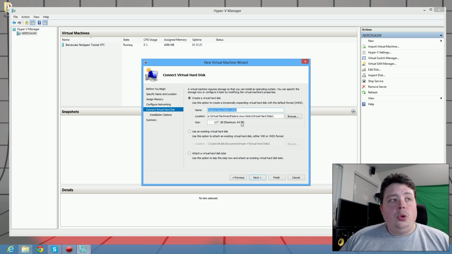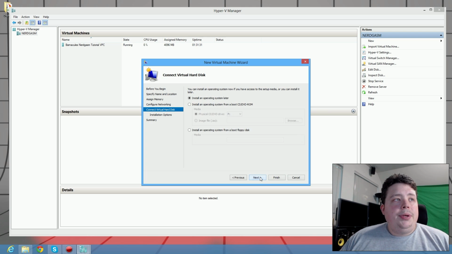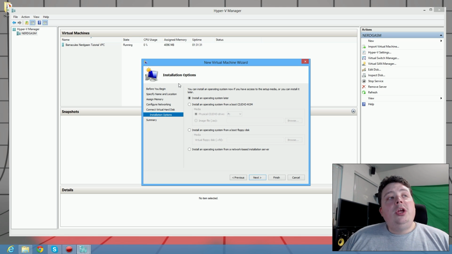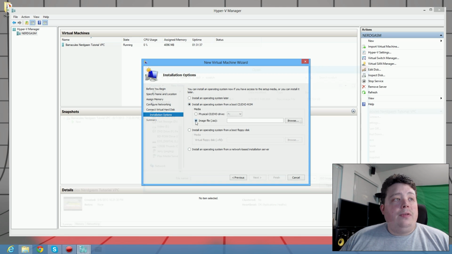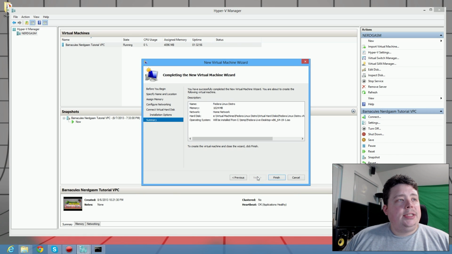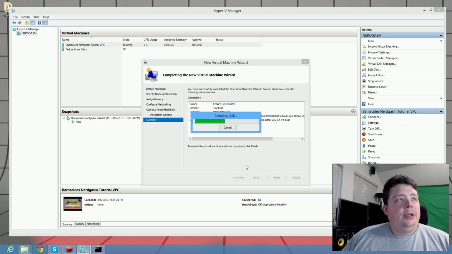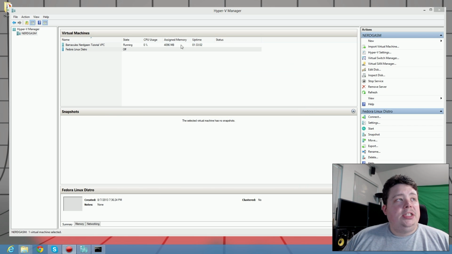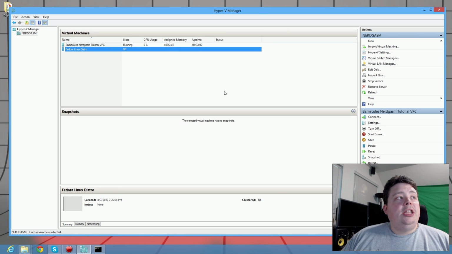And then it says for virtual hard disk, how big do you want it? 127 gigs? Well, it's Linux. We'll just say 60 gigabytes, give or take. Go ahead and create that. And then it says, where do you want to install the operating system from? Well, I want to install it based on an ISO file, Fedora. And now we're good to go. Next. Okay, click Finish. There it goes, creating the VPC. You can see up there that Barnacules Nerdgasm Tutorial PC is still running. Now, it created the machine, and the machine is off.